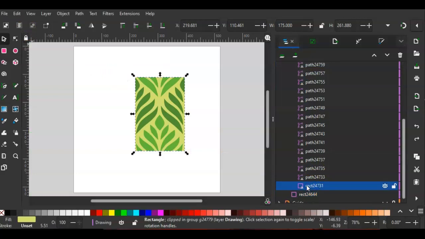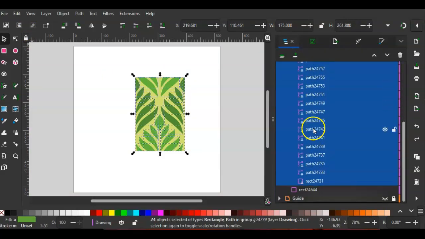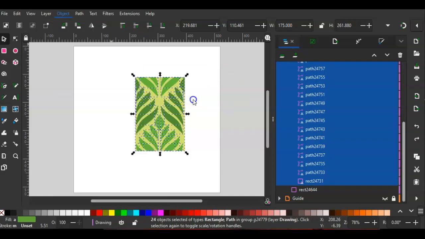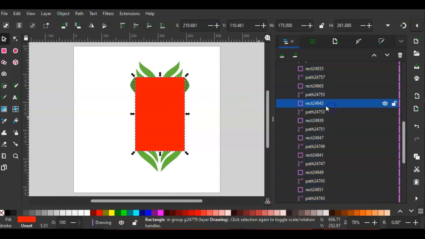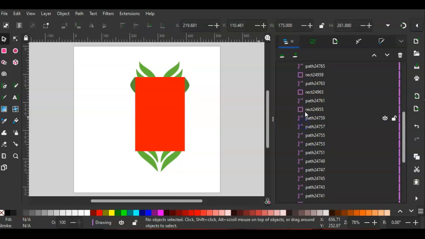Okay, I'm going to select this, the one that has the scissors. It must be the clipping mask. And I'm going to go Object, Clip, Release Clip. And now look what it did. It actually gave me a bunch of rectangles, which I'm going to delete. Oh my goodness. There must be an easier way to do this.